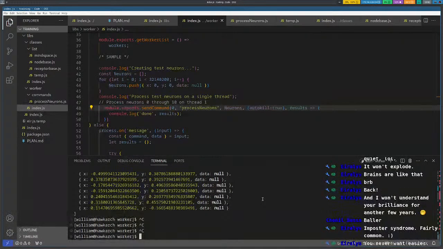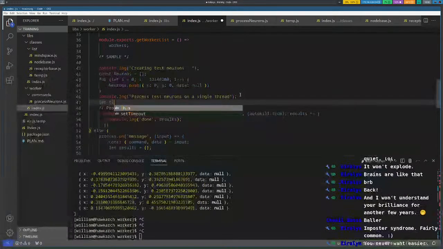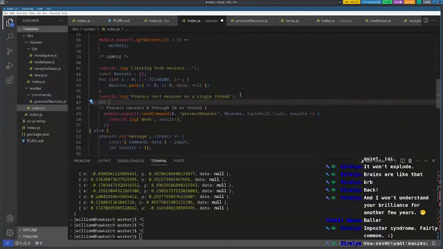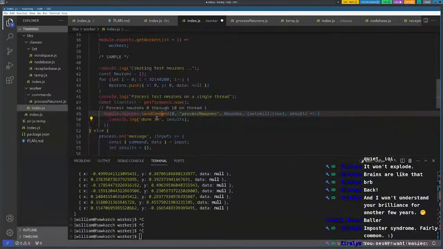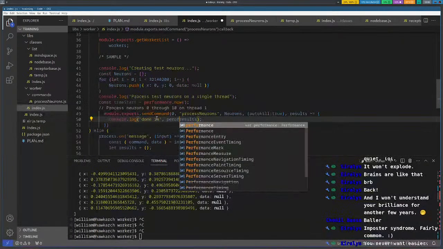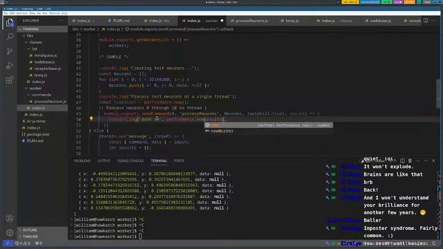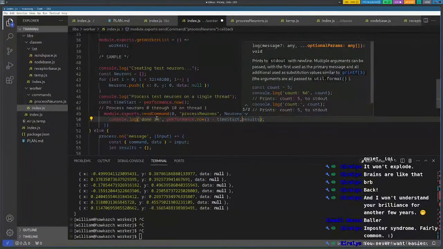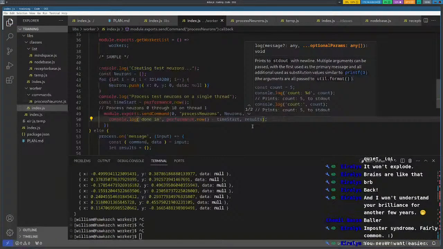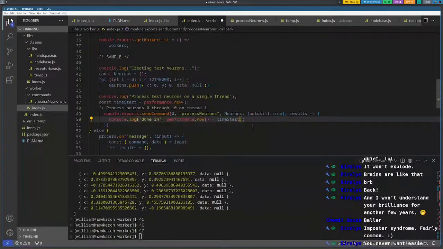So watch how long this takes. Let const timeStart equal performance.now, and then log "done in" performance.now minus timeStart, and then the results, which we do not need to publish.